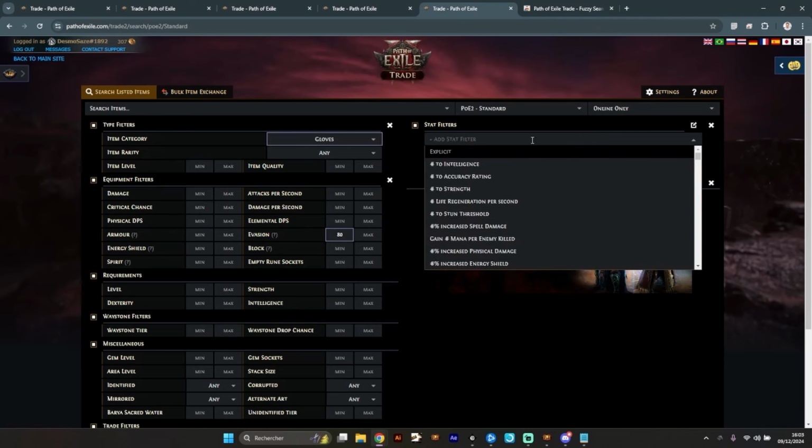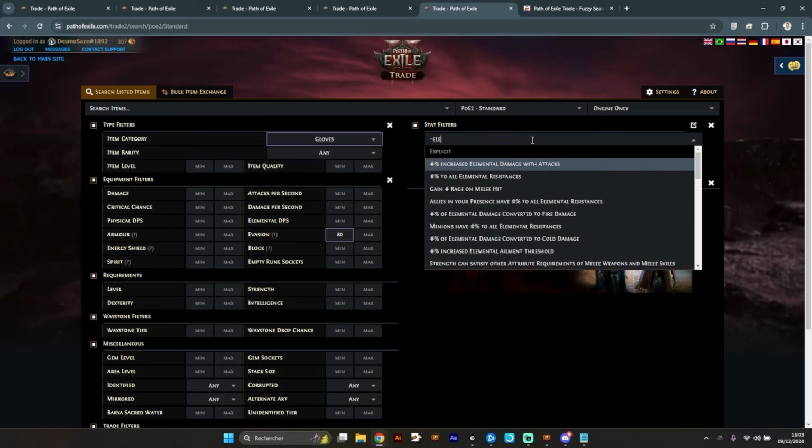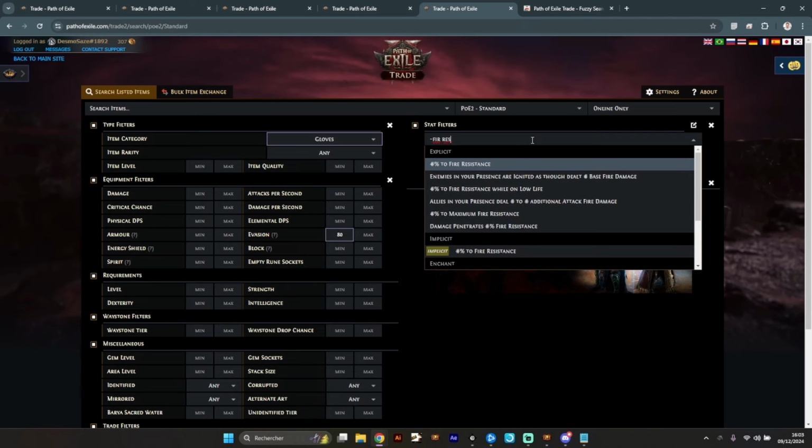Basically, the difference is if you don't have this tool installed and you type, for instance, fire res like that, it's not going to work because the fire is missing the E at the end. With the fuzzy search, you can type partially any name in the game and it's going to give you a match. Like here, I just typed fire res and I have fire resistance.